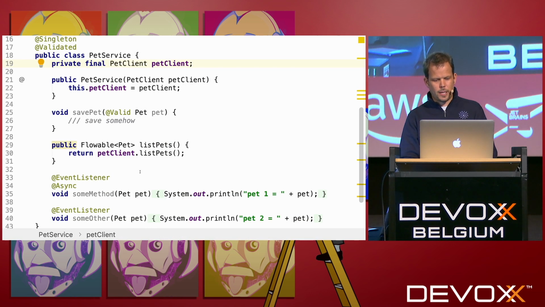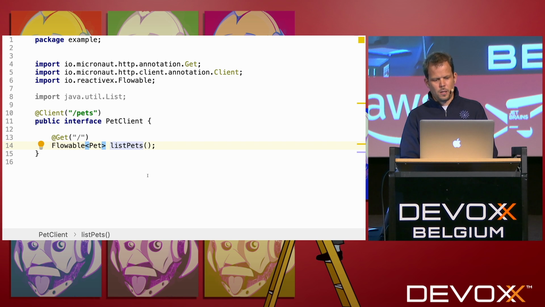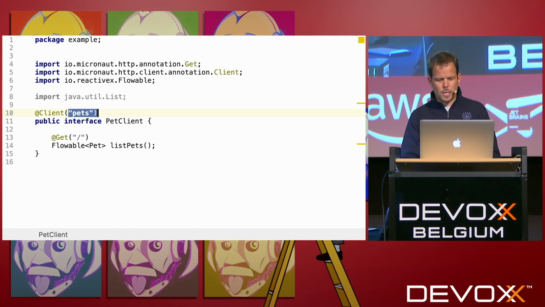And then what you can do is, like in the client interface, by prefixing this with the slash here, I'm saying that I want to talk to the local server. So it's only really useful for testing. But if this was not prefixed with a slash, this would become a service ID. So whenever my pet client is dependency injected, there would have to be a service discovered that had the service ID of pets around.